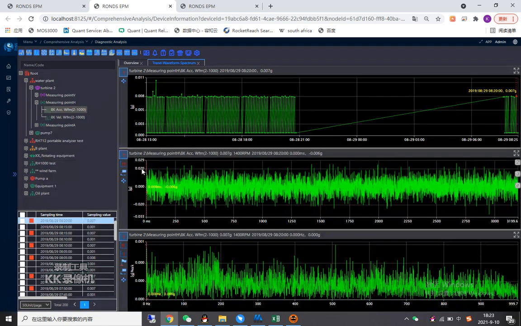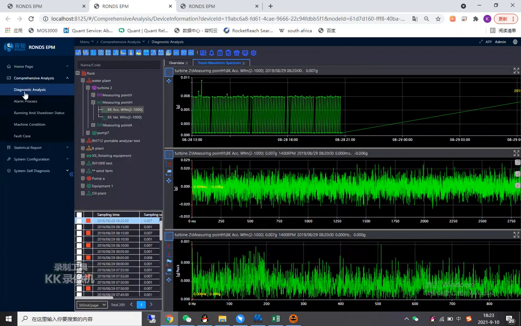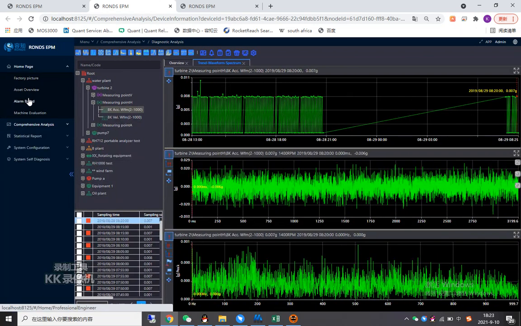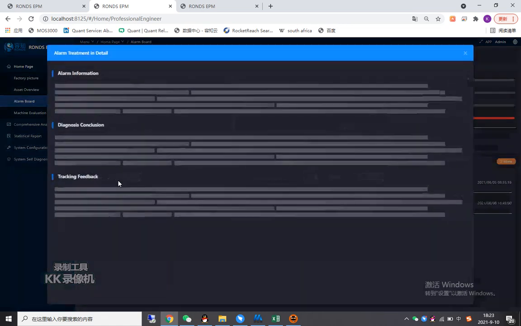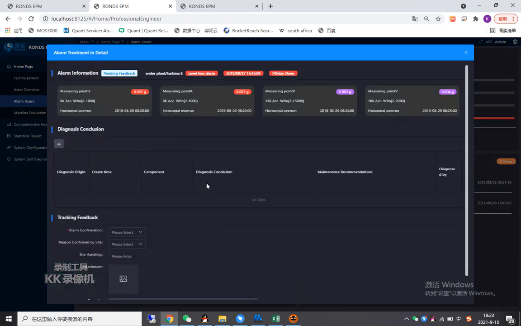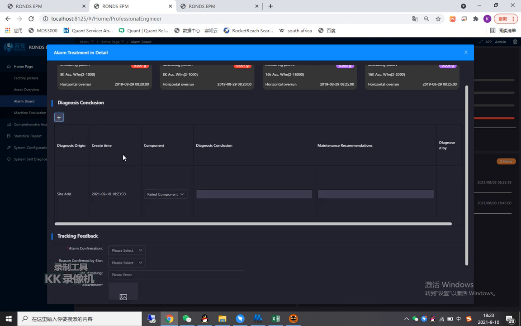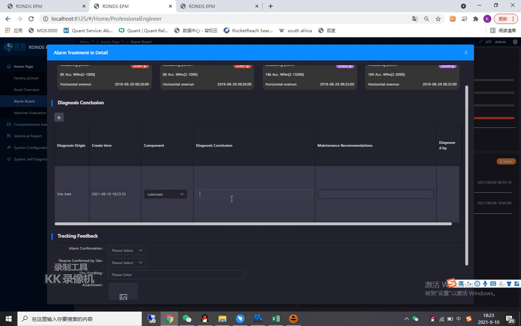And it enters the analysis page automatically, and we can analyze whether there is a problem or not. And after we analyze the data, we can go back and give diagnosis conclusions and maintenance suggestions. After we analyze the data, we find there are some problems. For example, lubrication problem. And we give suggestions, add lubrication, and we click save.